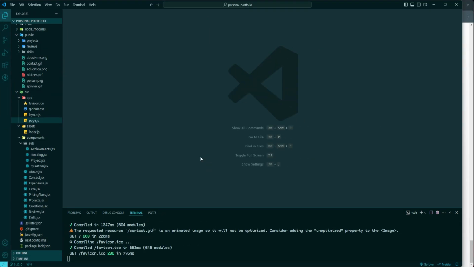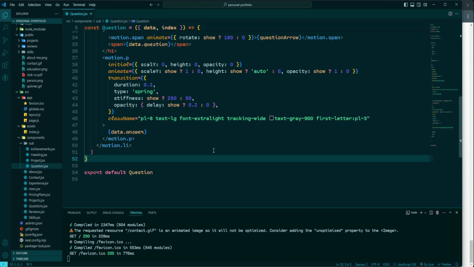Before we start to work on the navbar, I would like to do one thing. In the keyway section, there is a small issue, we need to fix it. I'm going to open question.jsx file. In the previous part, I forgot to add two important classes, box border and origin top, to the paragraph element. Without these classes, the collapsing and expanding effect of the answers doesn't work as smoothly as it could.